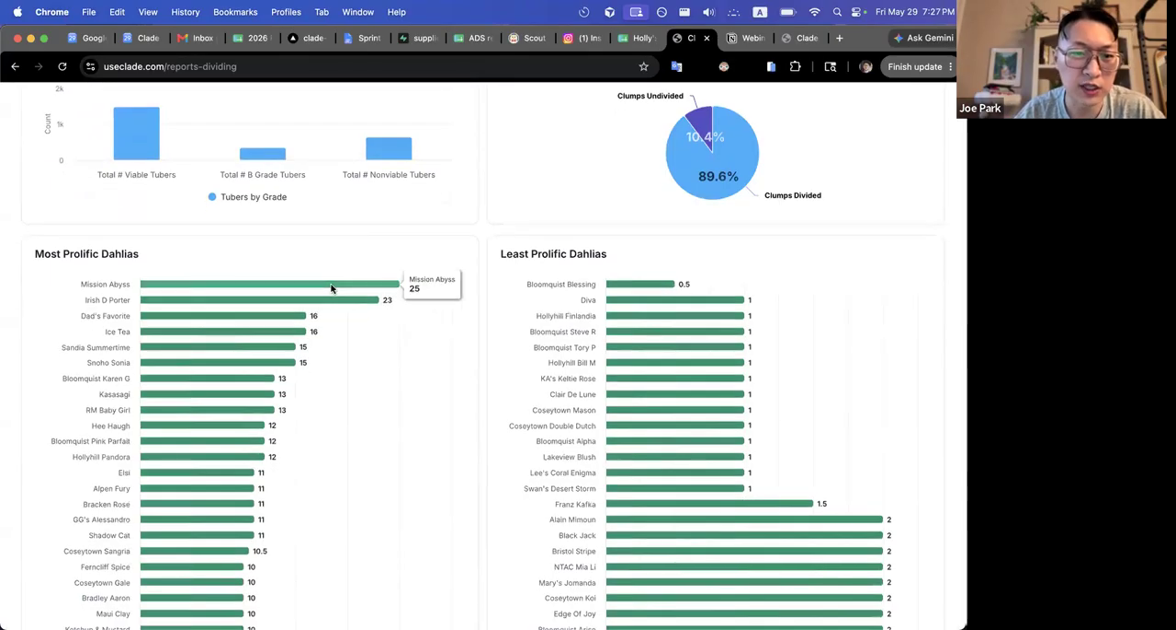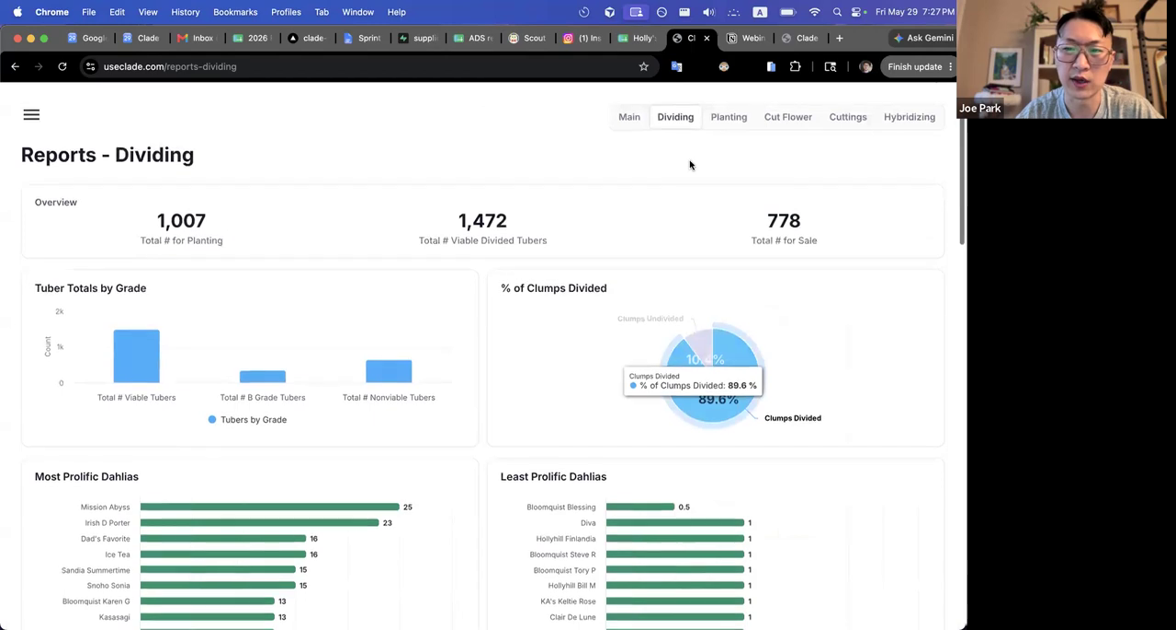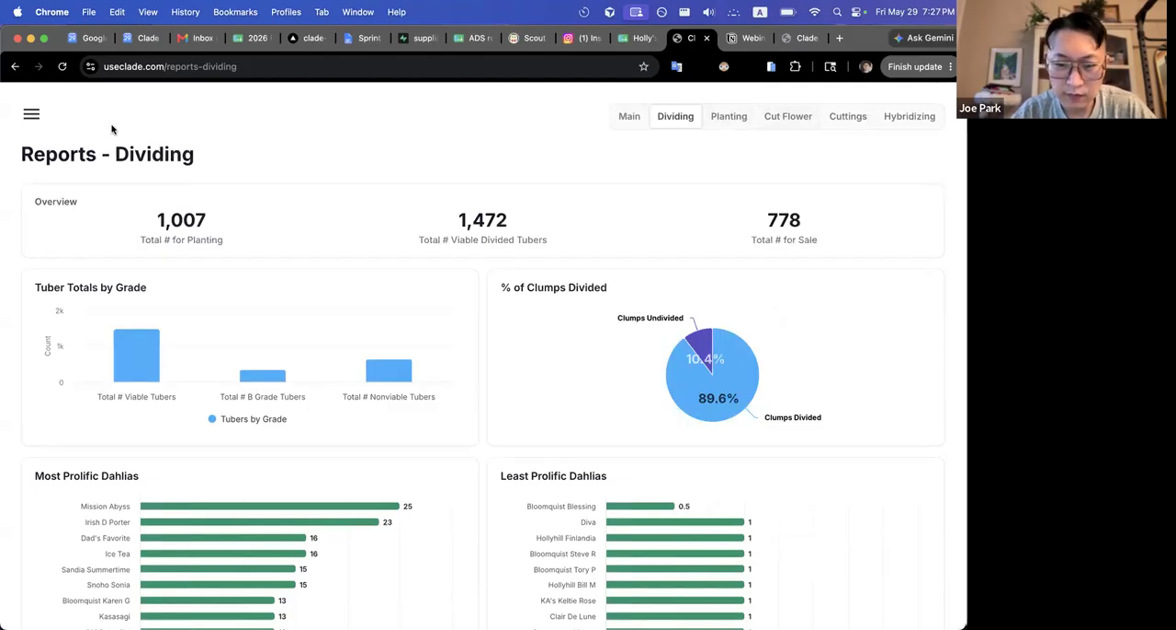So, like Mission Abyss, this past season for us was a really good one, super prolific. But something like a Bloomquist Blessing and Diva, not so much. And so if you were to start tracking your inventory with Clade, specifically on the dividing module, you'll be able to get a lot of this insight just for free, as well as a progress tracker on how your dividing is going. And so we have similar modules and metrics for planting and cut flowers and hybridizing as well. Any questions I could answer about the reporting and the metrics?